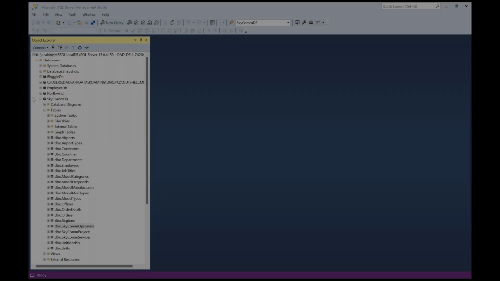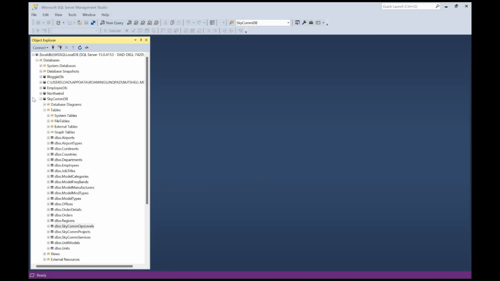The domain layer contains the models for the data objects that are required by the application. These models are based on the tables in the SkyCommDB database. The tables required for the airports section are the airports, airport types, countries, regions, and SkyComm ops levels tables.